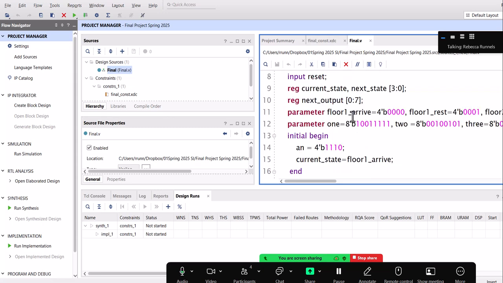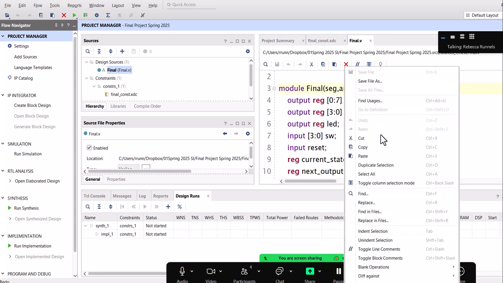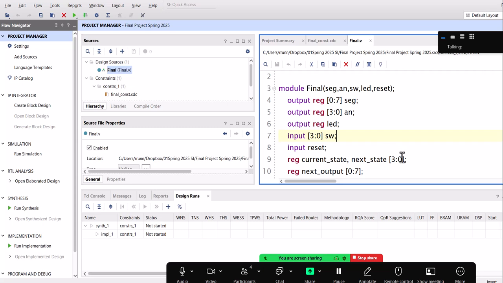Okay, all right. So can y'all tell me what I have so far? What are these various things? We have the 7-segment display. We have the anode display. Yeah, and what's that for? To display on one of the 4 7-segment displays. And then one LED to say it's open or closed.